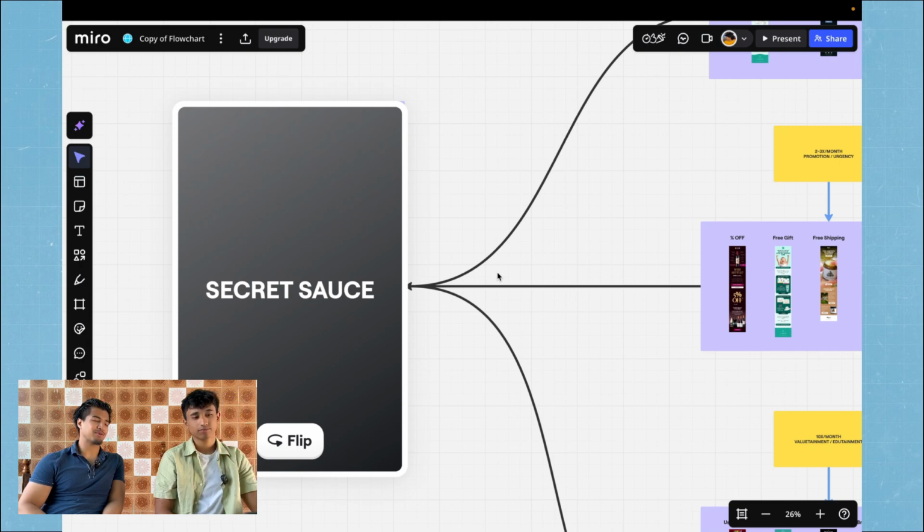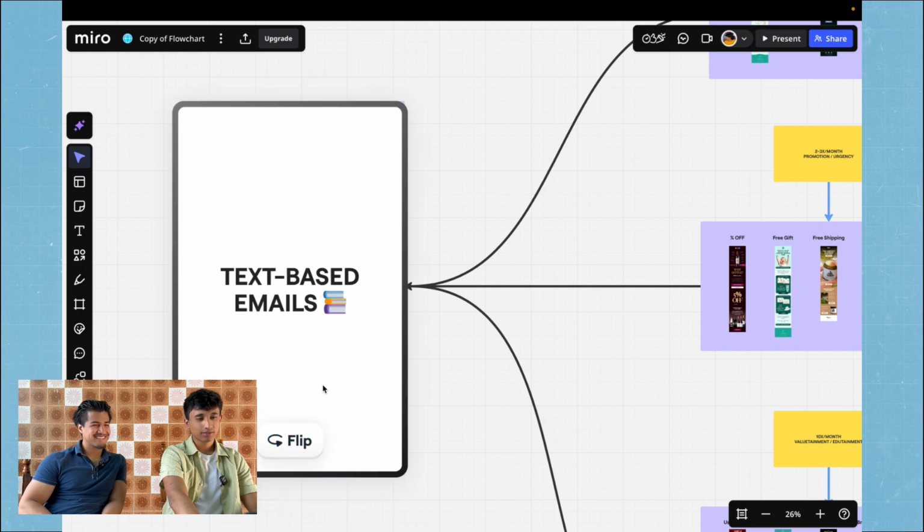Dang. What is it about technically? It's each one of these different things: VIP, valuetainment, or just a promo. If you do it in this format, it crushes. What's it called? Text-based, yeah, secret sauce. Text-based emails.